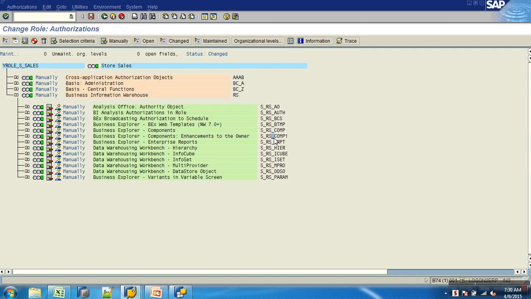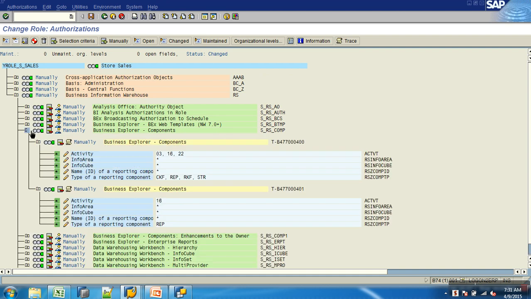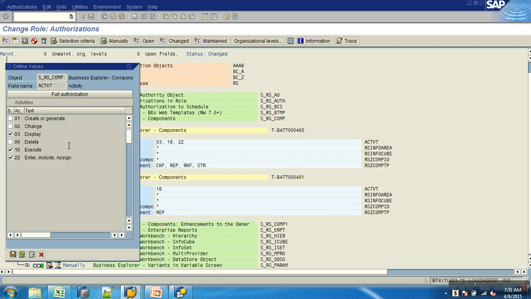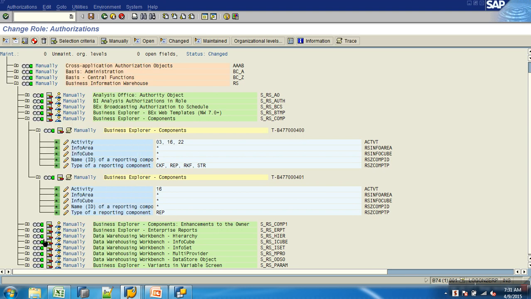First of all, I would like to control for one particular cube, one particular info area, one particular query, and that too for executing it. So for controlling at the query level, we use these two components, S_RS_COMP and S_RS_COMP1. I'm going to expand these components. It will ask what activity, and then you'll have all the fields to set. Now what activity should he do? Display, execute, enter is fine. I don't want him to change anything.